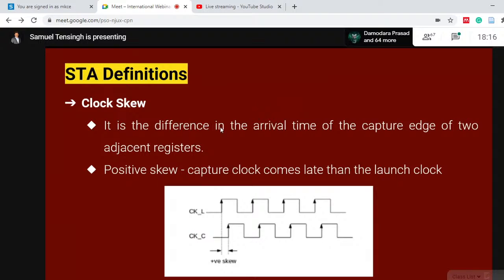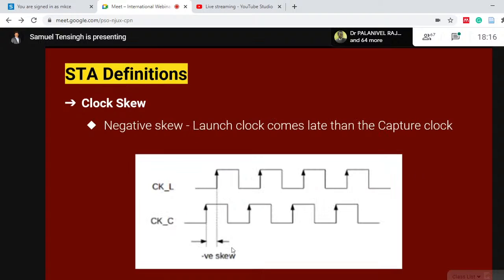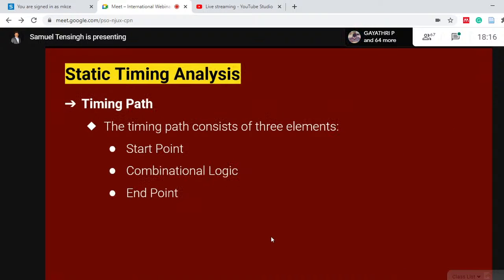Clock skew is the difference in arrival time of the clock at two adjacent registers. For example, here you have a launch clock and you have a capture clock here. If the launch clock is ahead of the capture clock, it is positive skew, and if your launch clock is delayed from your capture clock, it is negative skew. So this is the difference between positive skew and negative skew. And now, what is the timing path? A timing path actually consists of 3 elements: one is the start point, combinational logic, and the end point.